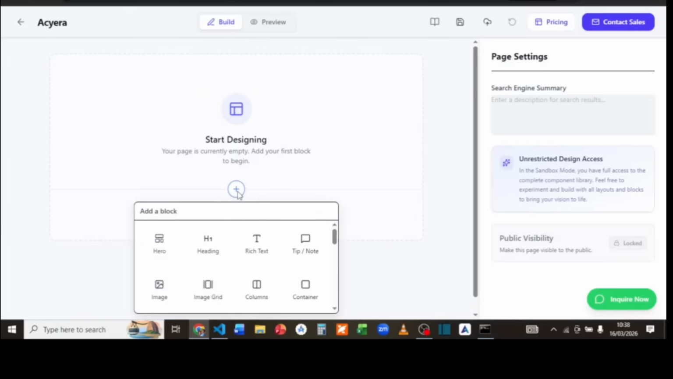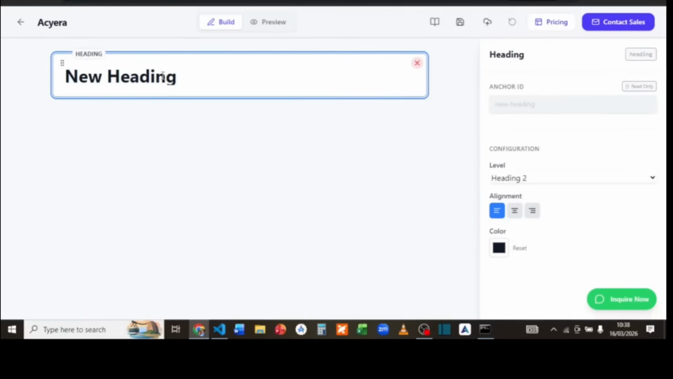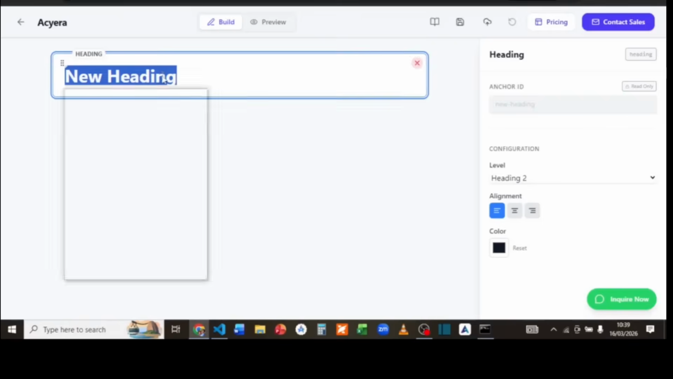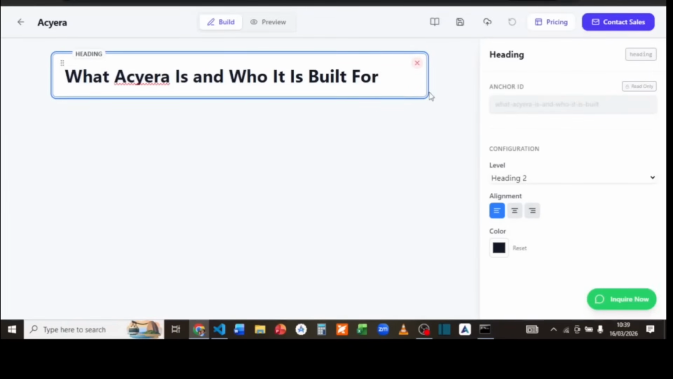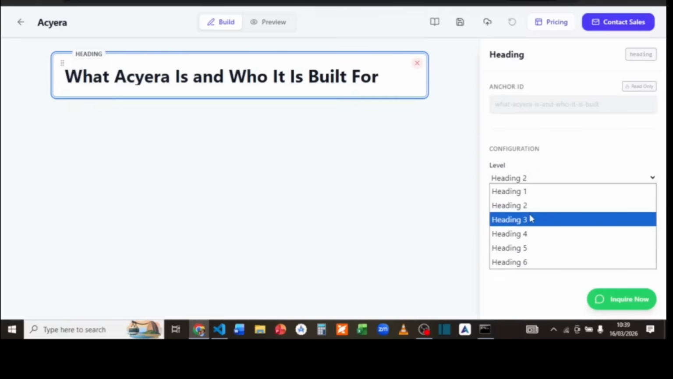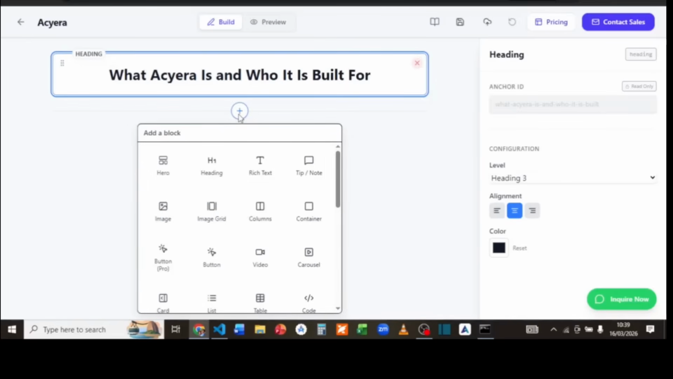Select it, and just like that, it appears on your canvas. Now give it life. Type your text directly, or paste it in if you have your content ready. Here, let us make it a level 3 heading and center on the page. With the first block in place, the real fun begins.